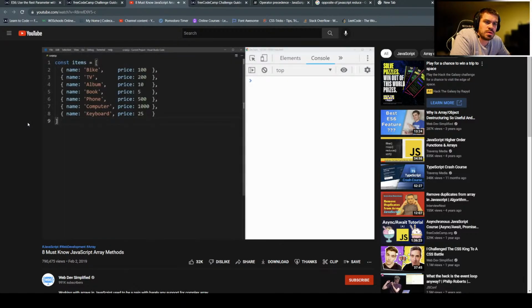To get started, I just have an array of items that we're going to use for all of these different array methods. And the first method that we're going to talk about is the filter method. So let's assume that we want to get all of the items in this list that are less than or equal to $100 of price. All we would need to use is the filter method to filter out everything that's not under $100.